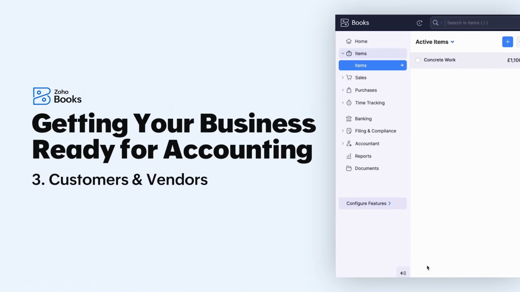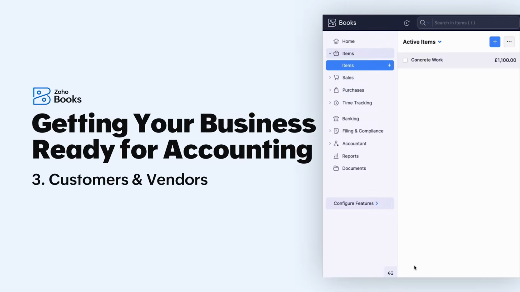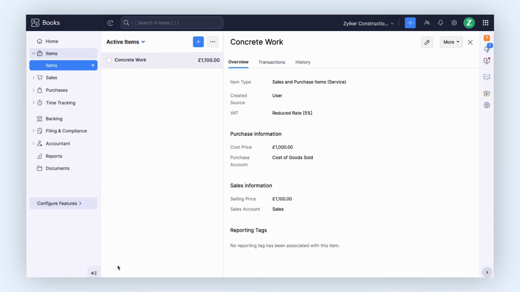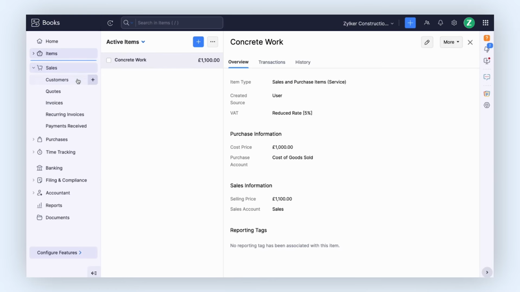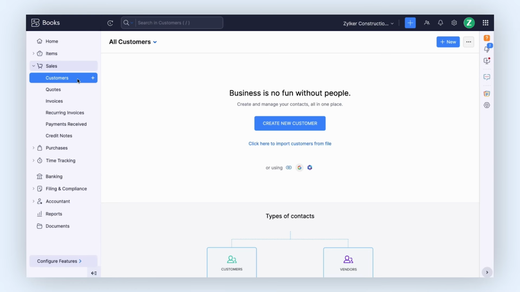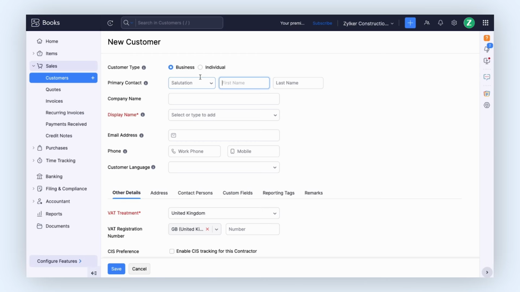Now, it's time to add your customers and vendors. First, let's add your customers. Go to the Sales module and select Customers. If you already have a list of customers, you can import them by clicking here. To add customers manually, click the plus New at the top. Choose the customer type. Enter their name and their company. Choose their display name and enter contact information such as their email and phone number.